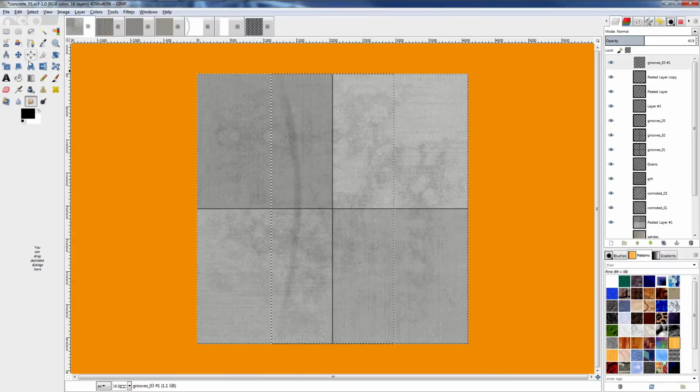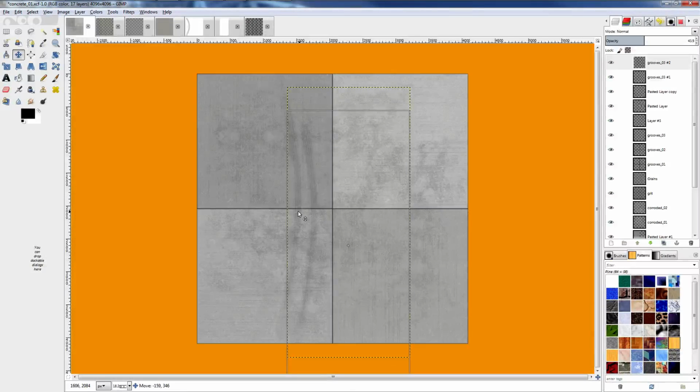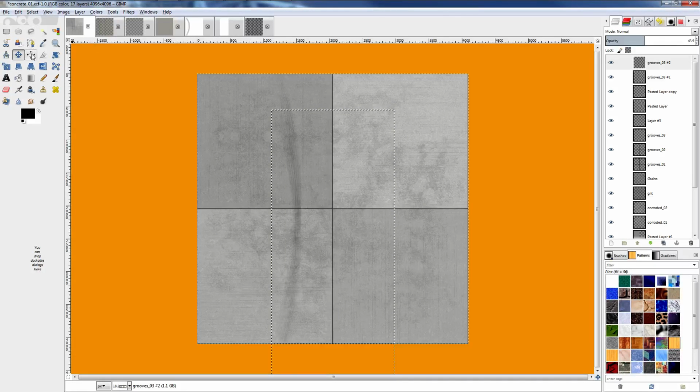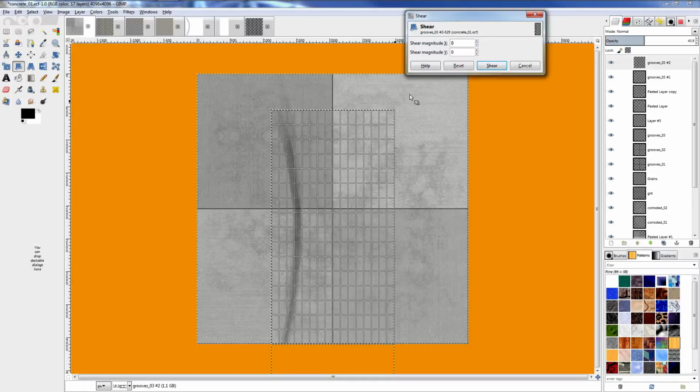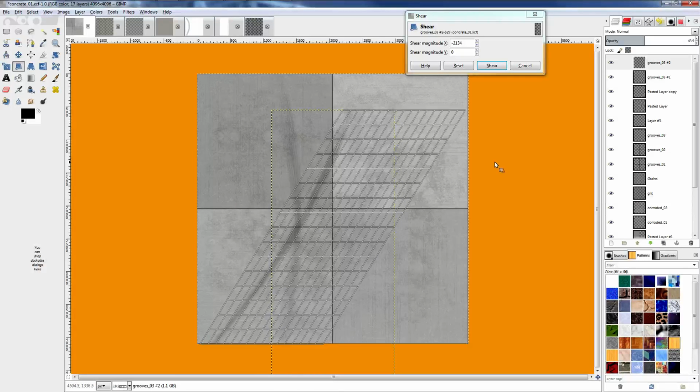Okay, so then the idea would be just to make duplicates of these, and then you could just transform, and you could probably use one of these tools, shear perhaps, and reshape it.